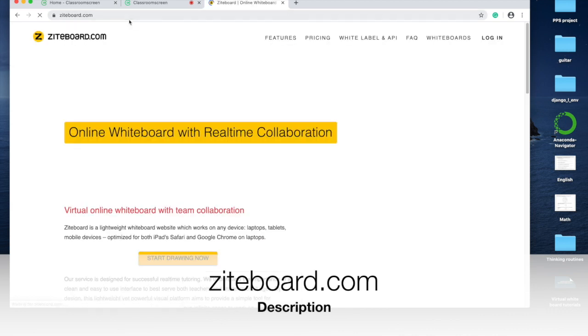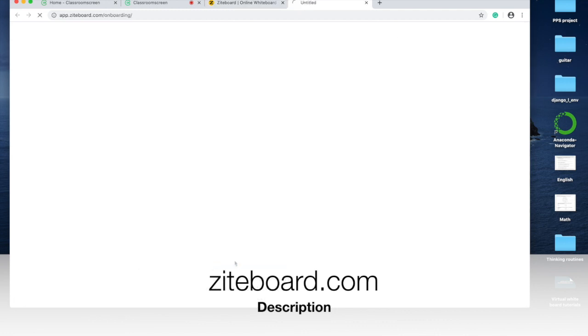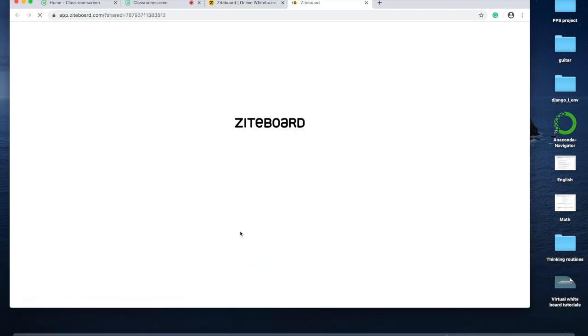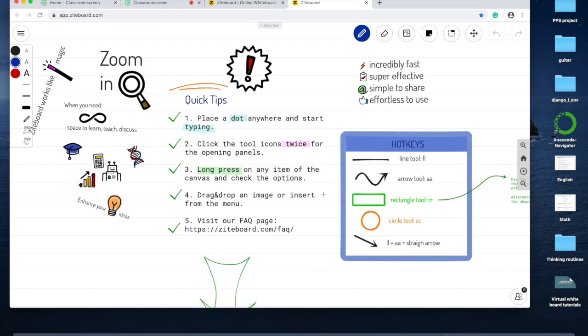Ziteboard. This is an online whiteboard, and it also has a real-time collaboration feature, where the kids log in. It's like a giant butcher paper. For now, we're just going to use it as a whiteboard for you to use.